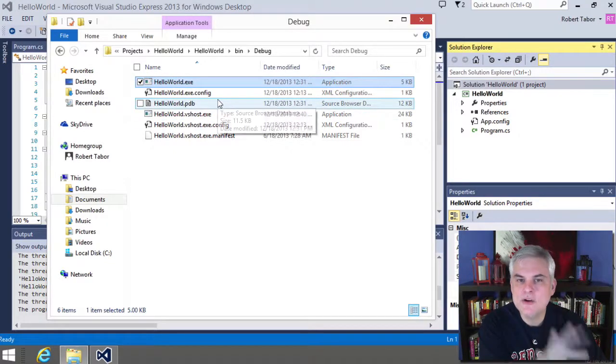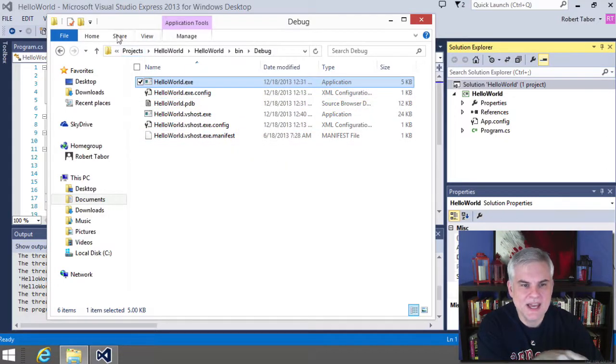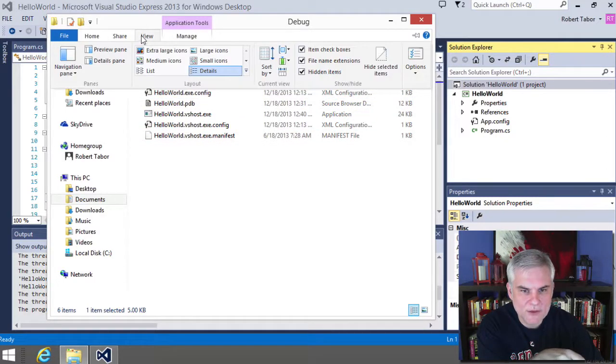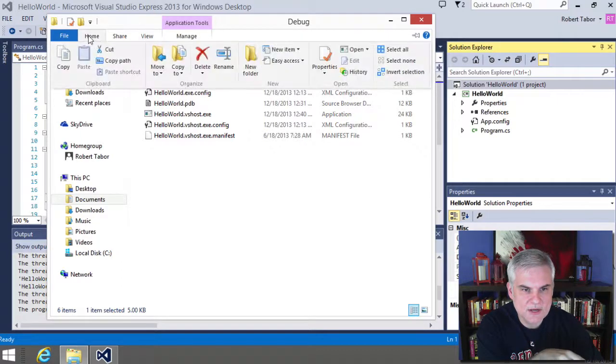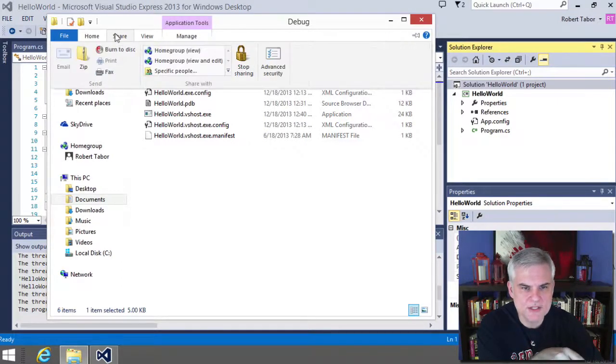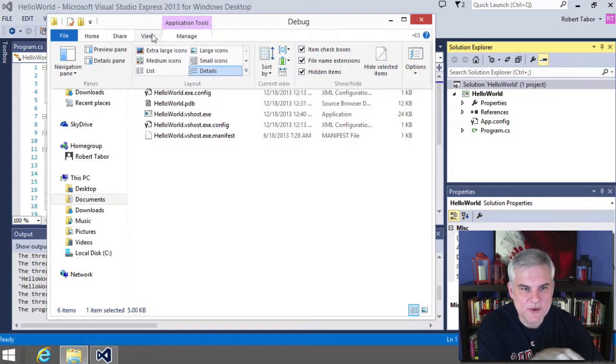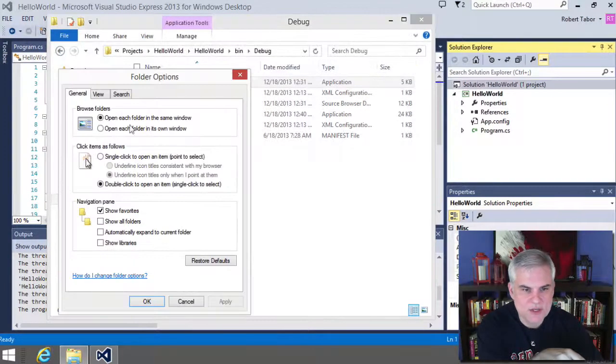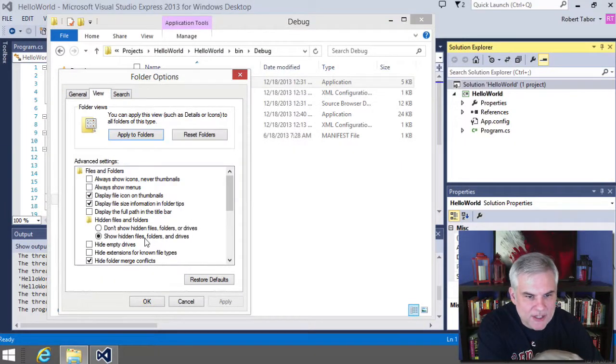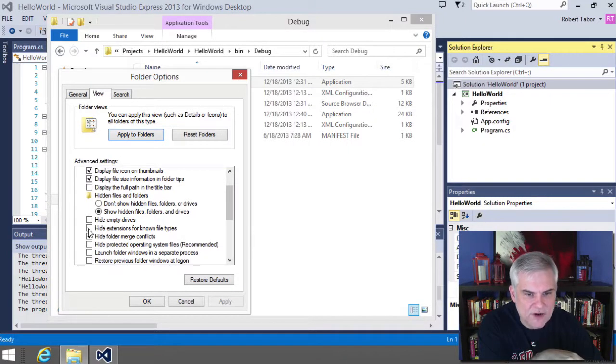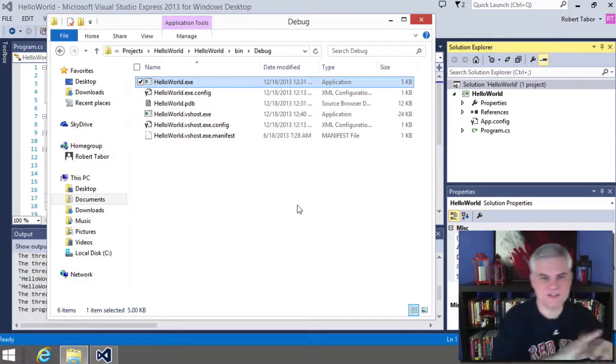Now, depending on your configuration of Windows 8 and the Windows Explorer, you might not see file extensions like I have here. There's a way in Windows Explorer to change the view options. I made sure to deselect hide extension for known file types and clicked OK. Make sure you do that for all folders in Windows if you want to see it this way.